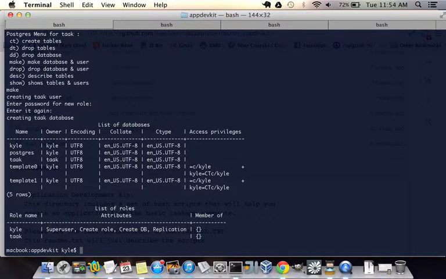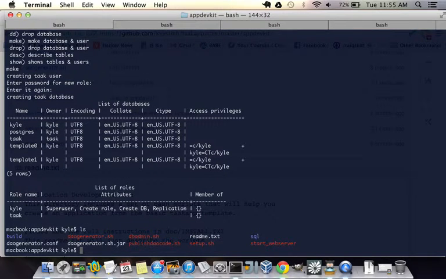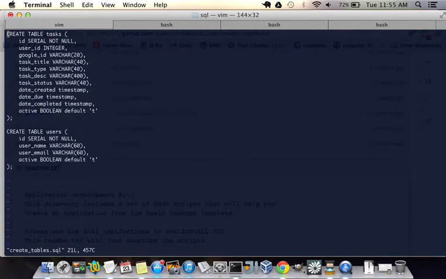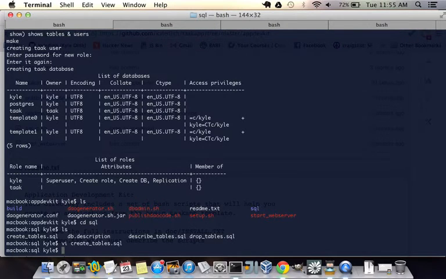Okay, good. Now we can see that there is actually a TAAC database and a TAAC user. And now to actually create the tables themselves, here we can look inside the SQL file. It just runs this create tables SQL. In this case, I wanted to create a task table and a users table that holds the data. You can customize this, and then you can run it.